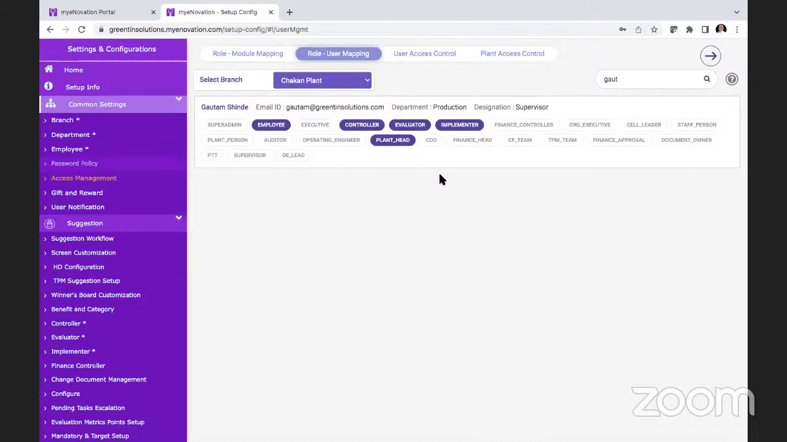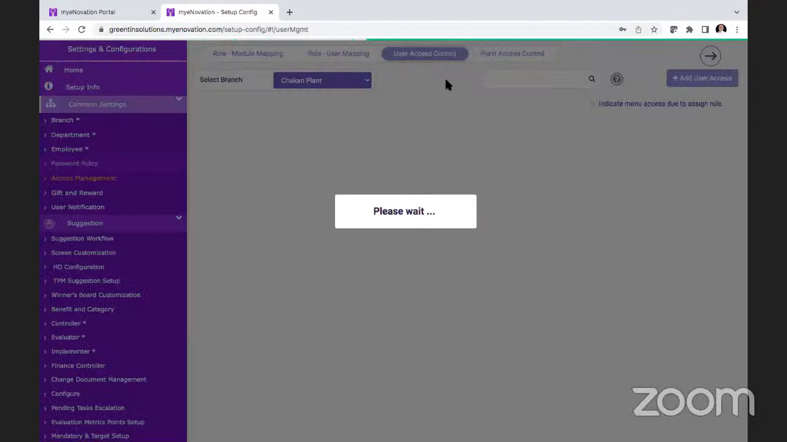As a plant head, I can select which role I can give from here. Any user can be given multiple roles: here as an employee, then the controller, evaluator. So I can define various roles over here. This is role user mapping. Now, user access control.